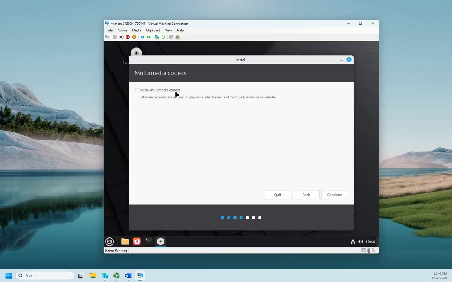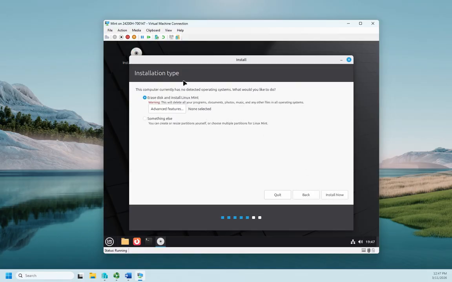Do I want to install additional multimedia codecs? No, I don't. It's a virtual machine. I'm not running multimedia on here anyway. So I'm going to click continue. Do I want to erase the disk and install Mint or do something else? So this is the default, which is just wipe it out and give me a brand new Mint install, which is what we're going to do.